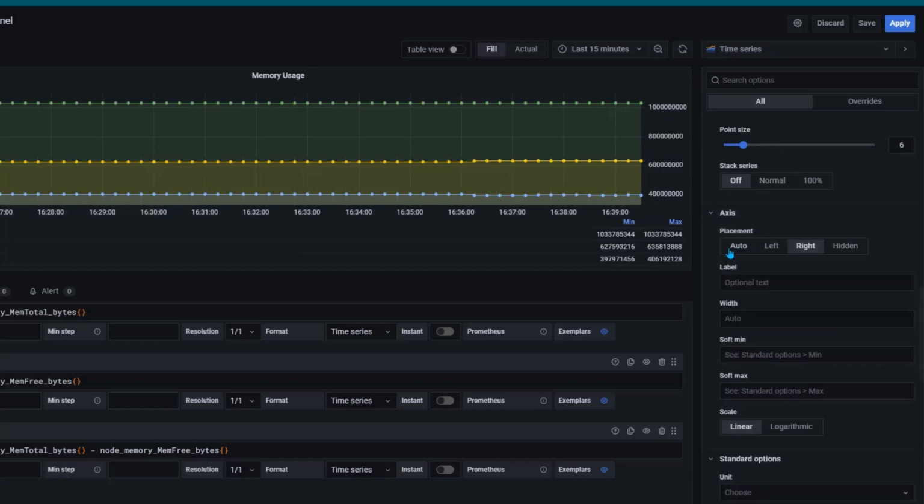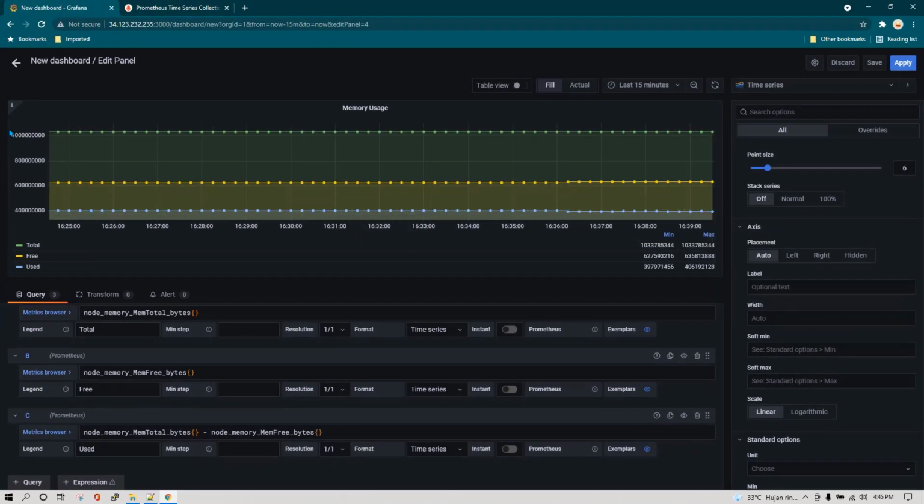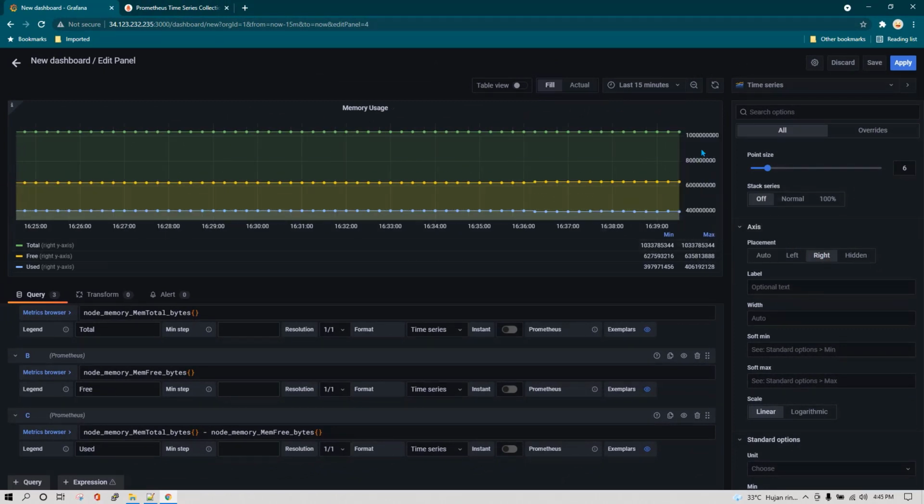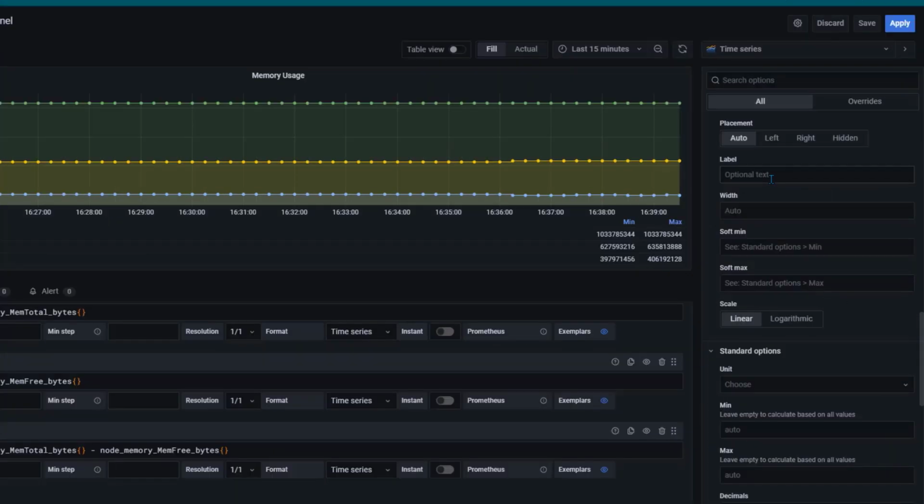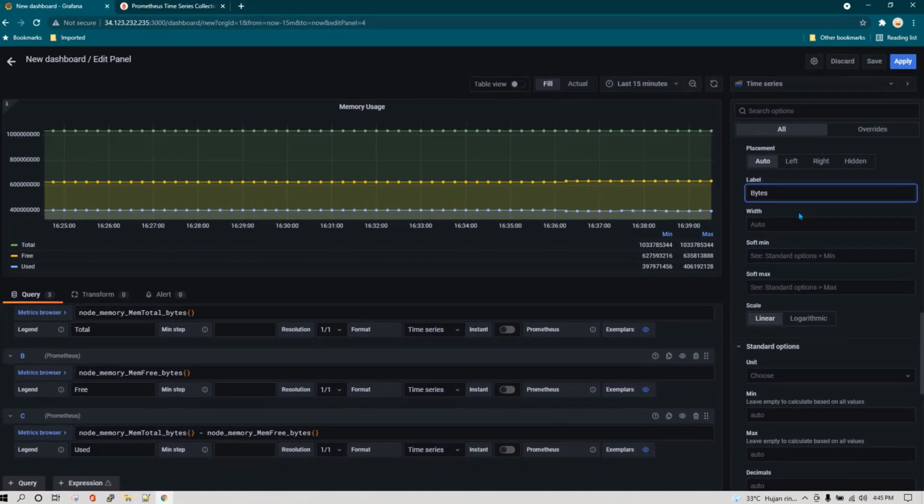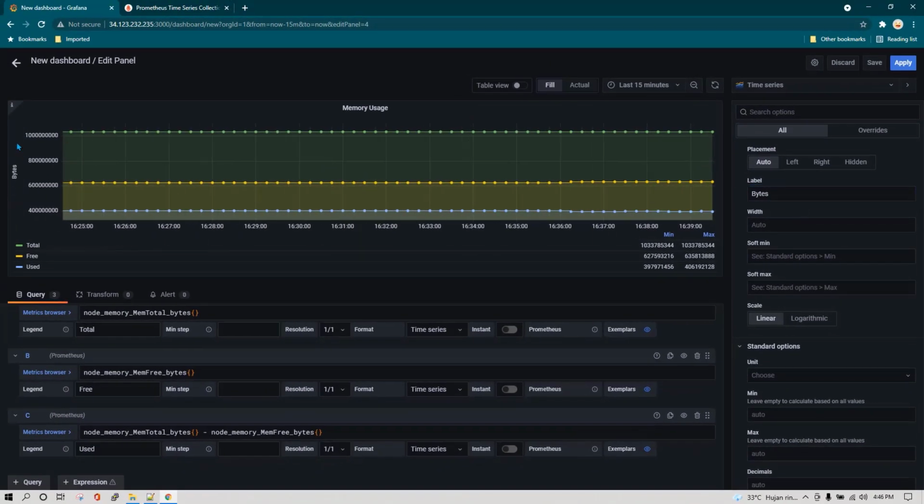Now by default this axis is set to auto, which is going to be on the left hand side. If you want to move it to right hand side, you can select right, and then axis is going to be moving to right hand side. But in most of the cases, it is just going to be better to keep it on the left hand side. Now if you want to put some label, you can give some label. So for example, this is in bytes, so we can write bytes here, and then you can see this label is coming here. So now it is quite easy to understand that these values are represented in bytes.